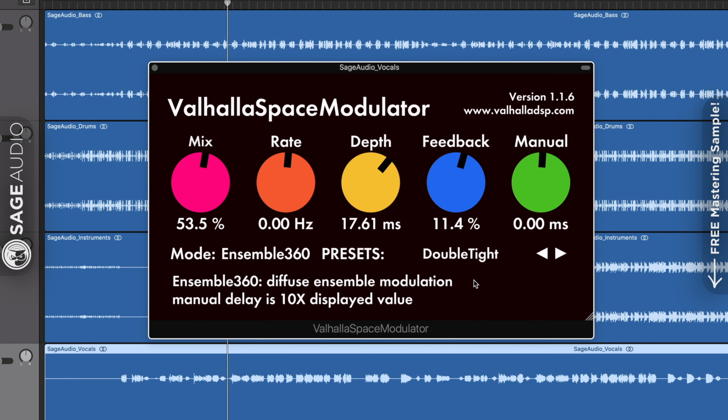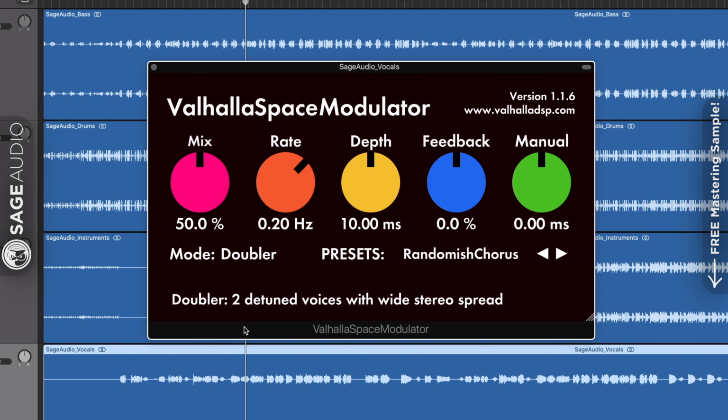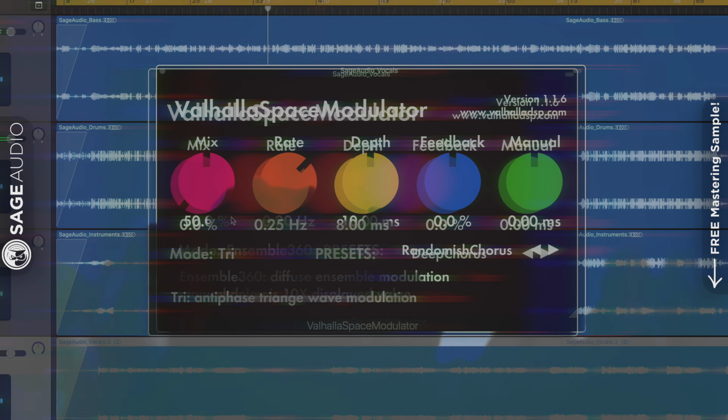Now, if you don't know where to start, there are a lot of helpful presets included. Let's use the plugin on a vocal and alter the modes to create unique and useful modulation.